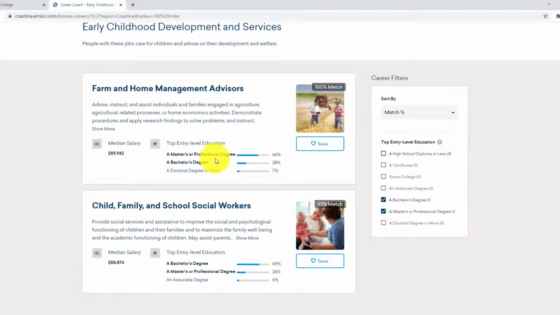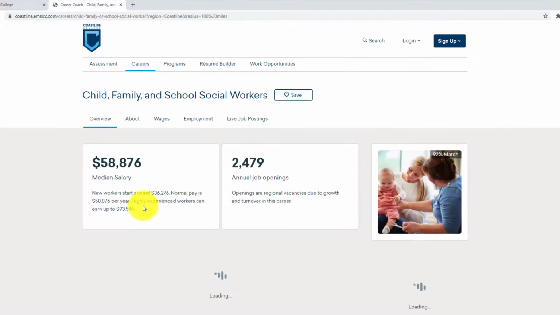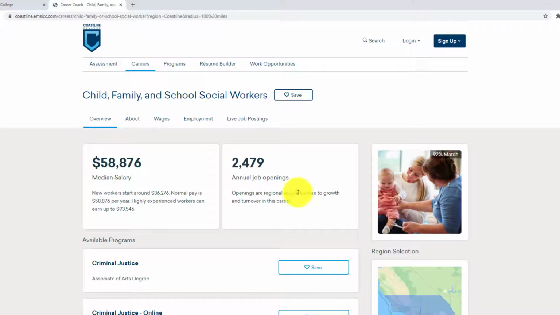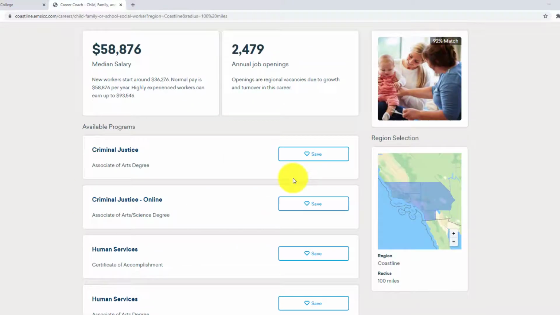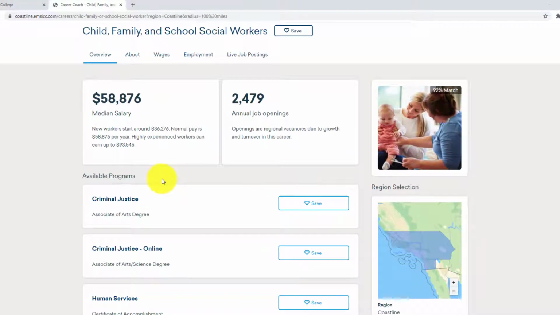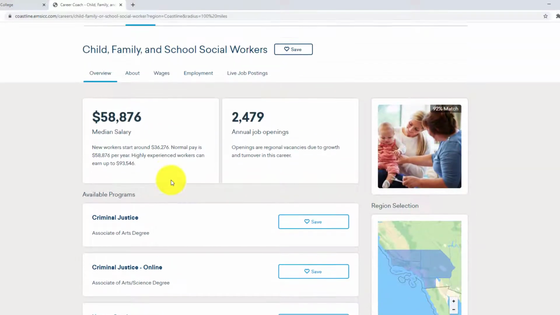And again, it goes even further, different types of occupations. I'm going to click on this one. And it gives me information on median salary, how many annual job openings, and it also tells you what programs are available here at Coastline.